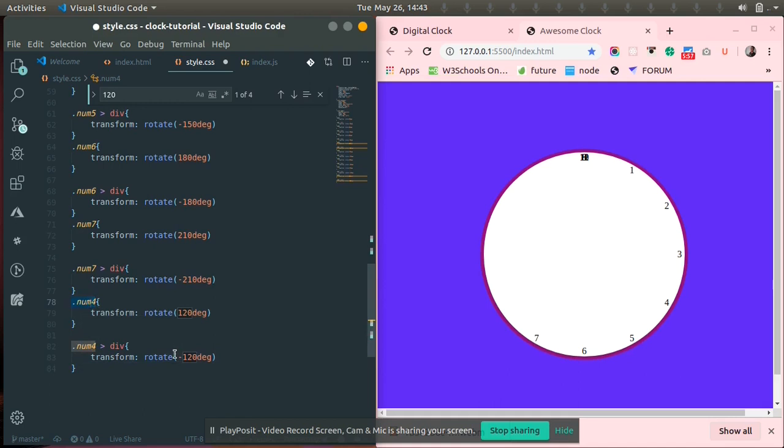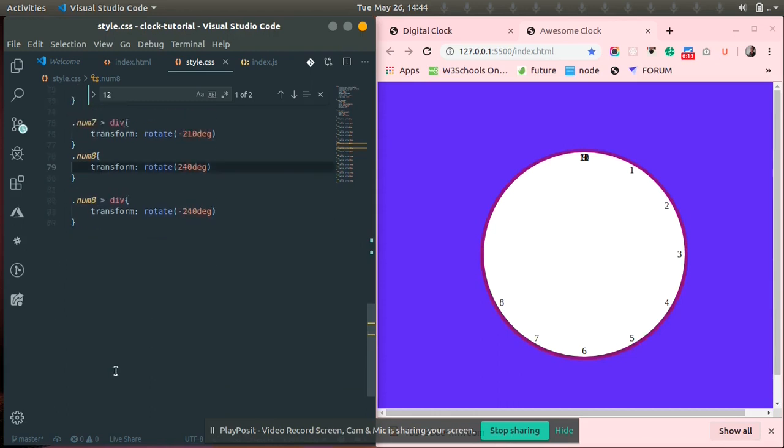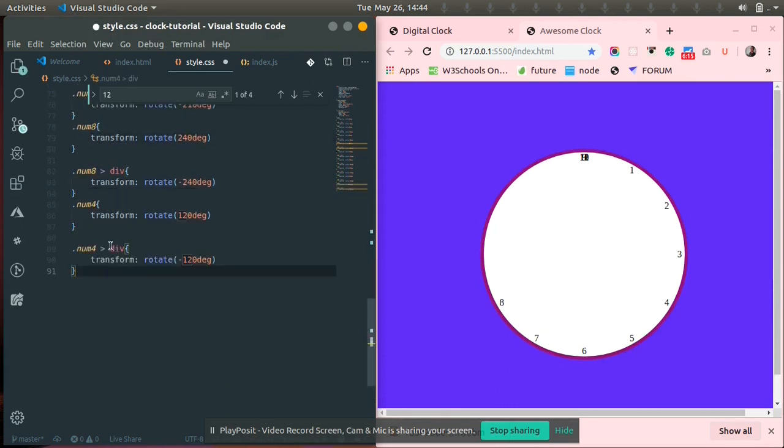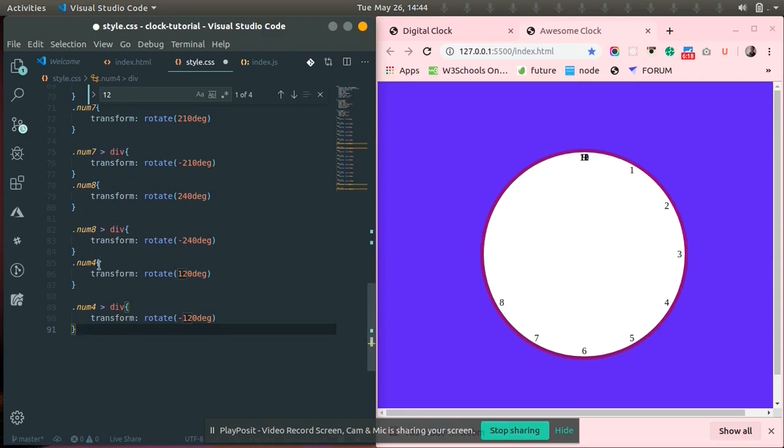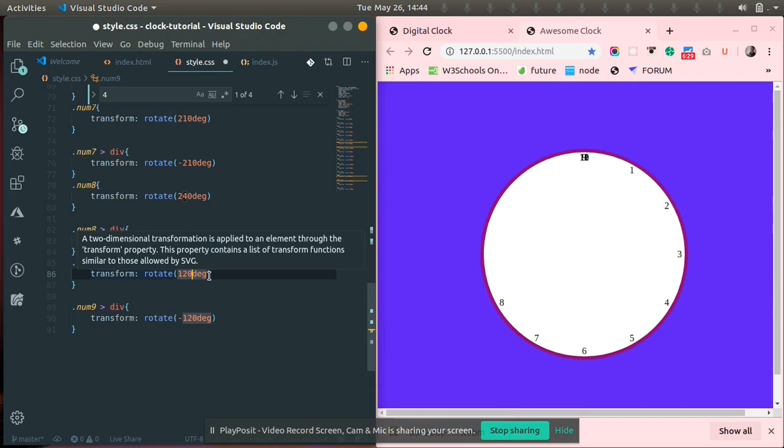So number 8. Change this to 8, and then 210 plus 30 gives 240. So let's keep on moving on to number 9. Change this to 9, and 240 plus 30. That gives 270.